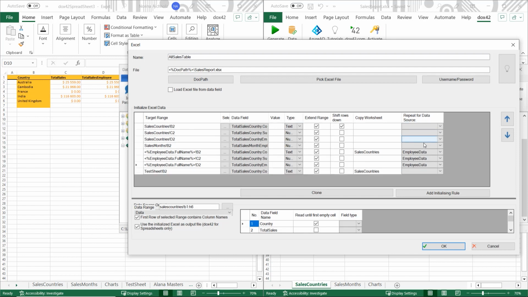Now in this case, a couple of things are also still relevant, and that is the repeat for data source, which is not a new feature, but it is useful here because for these entries where we're creating a new data sheet, we would like to have these data sheets not just for one of the employees, but for all of them. So we say repeat for the data source employee data.